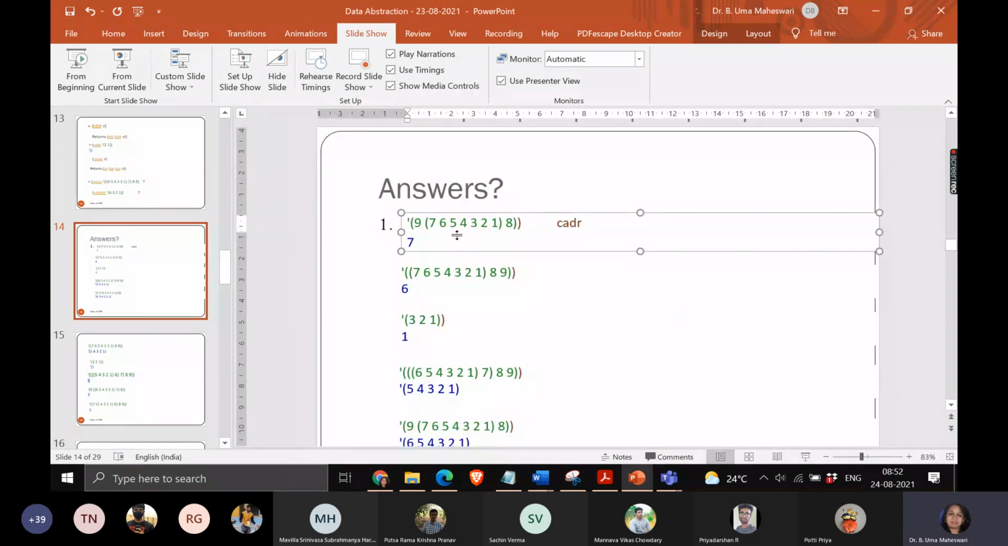Please look at what happens. For this you will get a list 7, 6, 5, 4, 3, 2, 1, because the previous D returned you this whole thing. There are two elements. The first element is a list. Then it will be CAADR. One more time you have to apply.